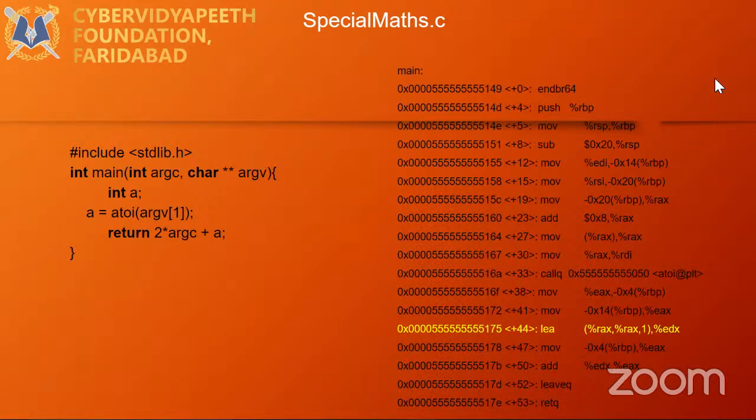We are using the standard library. And on this end, we see the LEA instruction being used. This is what is causing this special math to be executed. Please pause your screen and write this down so that you can trace this as dry run code.